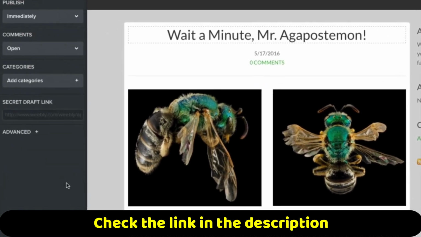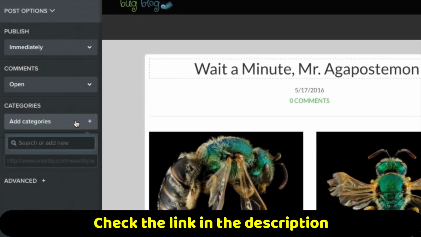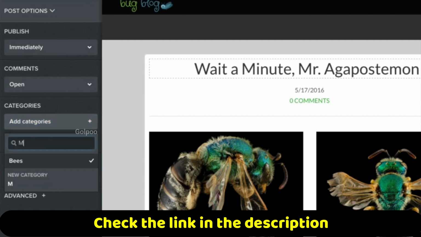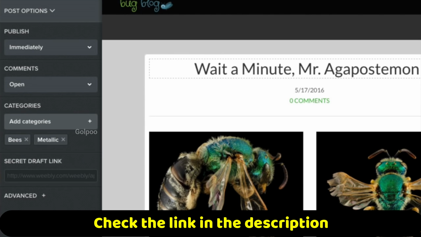Click Add Categories if you'd like to tag your post. These tagged categories will appear on your sidebar, making it easier for visitors to your blog to find posts that cover certain topics. Categories can be whatever you like, or you can forego them altogether. From here, you can also schedule your post for a later date and time, and turn comments on or off.